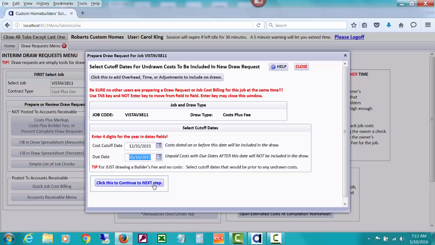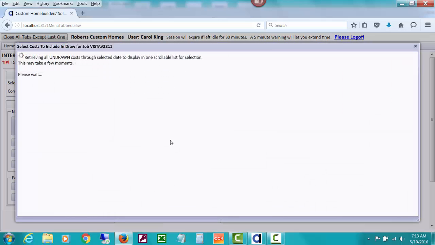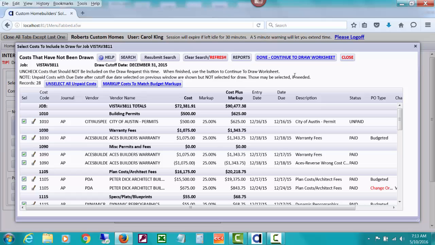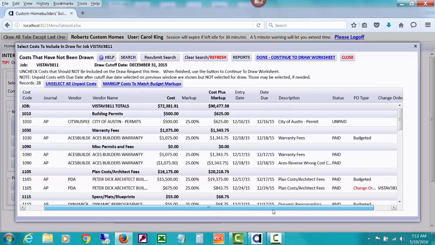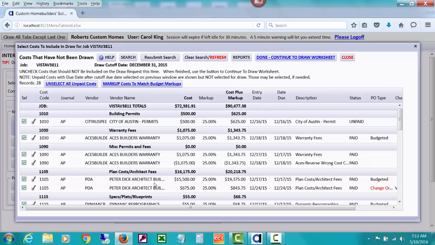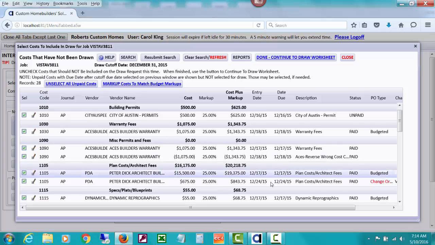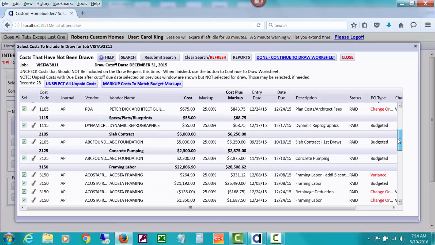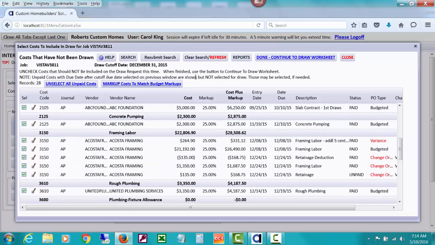But let's click this to continue to the next step. The next window will be a list of all costs that have not been marked as drawn on a cost plus builder fee draw, and it's just listing the detail of all of them. Notice how the entry date is all before December 31st. It's showing that up there.